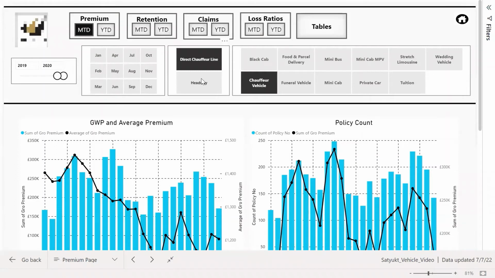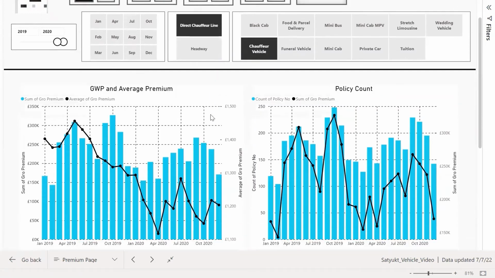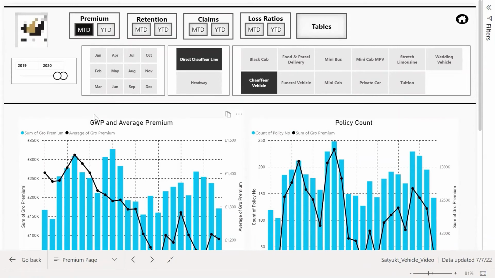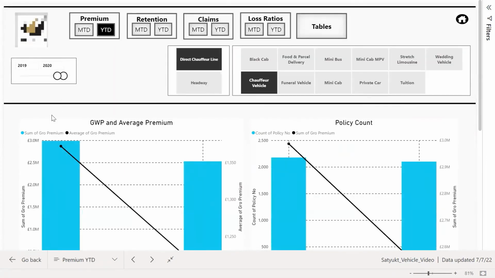These are two different slicers. This one tells us different types of motor vehicles, and this slicer tells us different types of brokers from which the policies have been purchased. This gives us month-to-date data. To switch to year-to-date data, we can click on this bookmark, so we get year-to-date data.